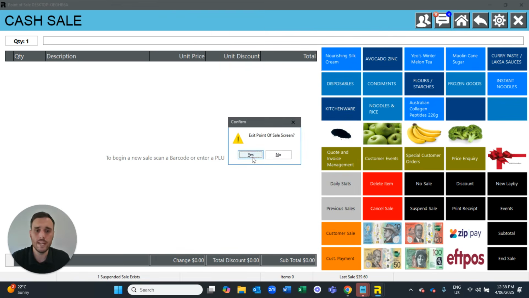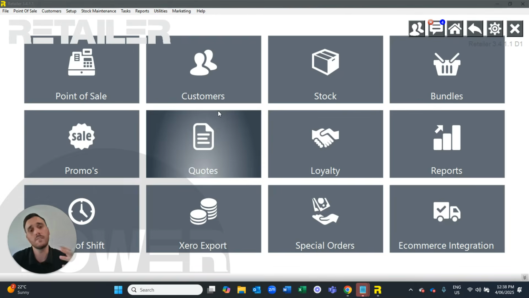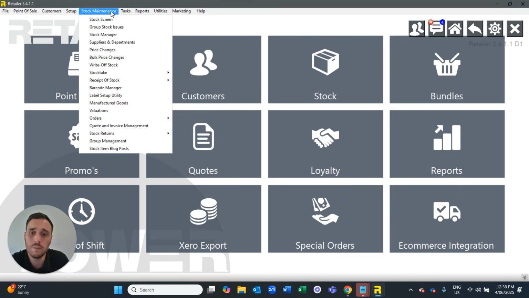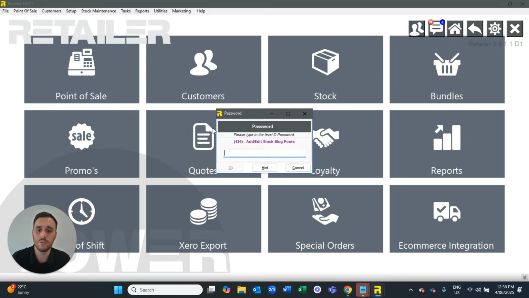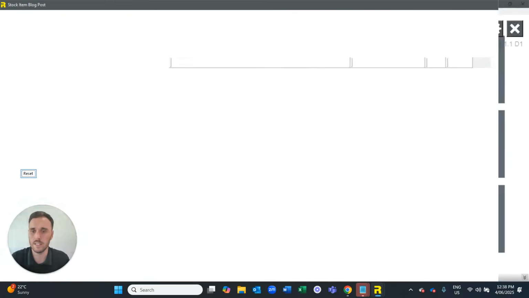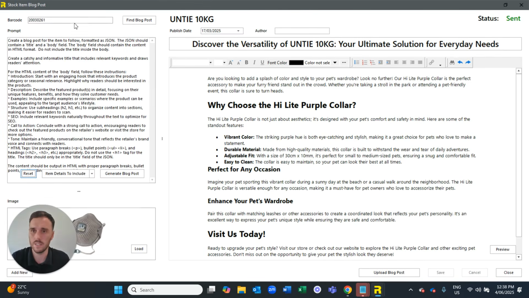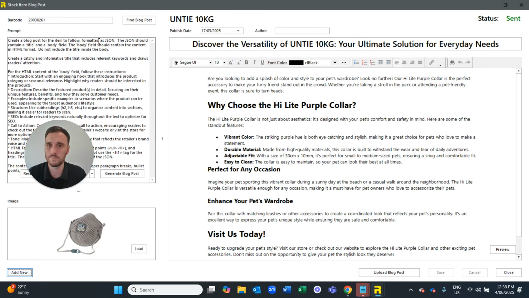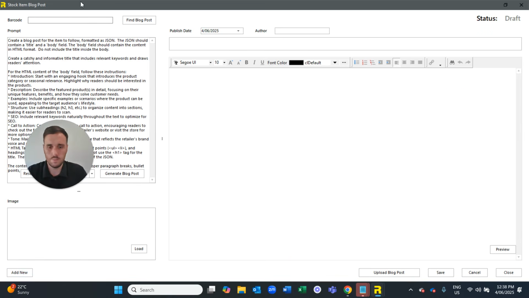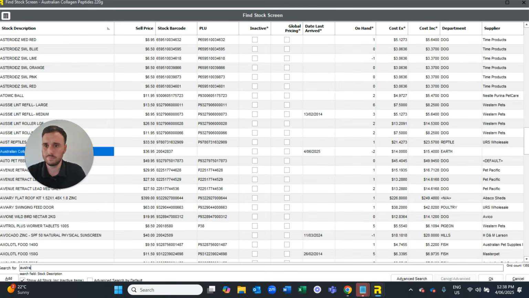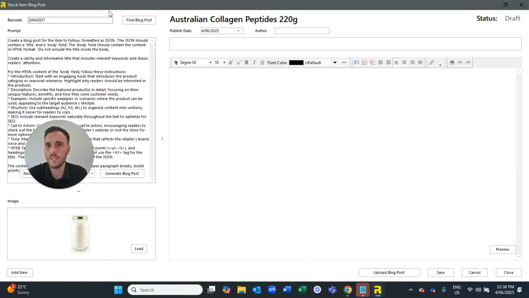Another AI tool that our customers are loving, particularly if you have an online blog component to the website, is our stock item blog posts. So again, I'm just going to use my Australian collagen example stock item. I'm just going to go add new down here, move my image. I'm just going to find this one in here. So I found this Australian collagen peptides.